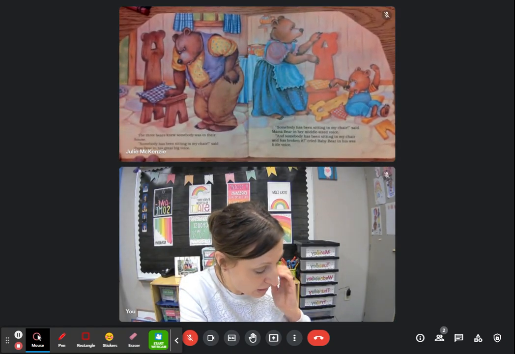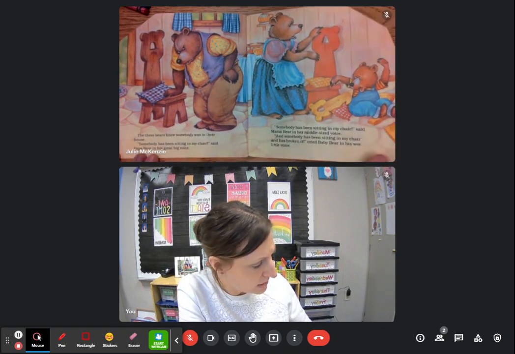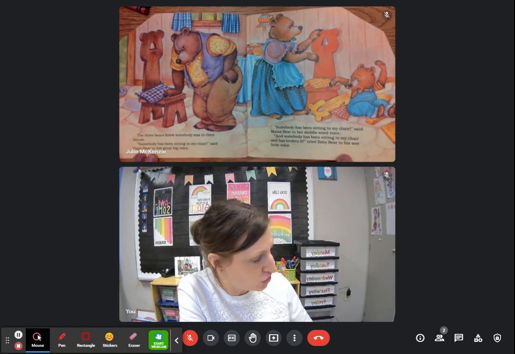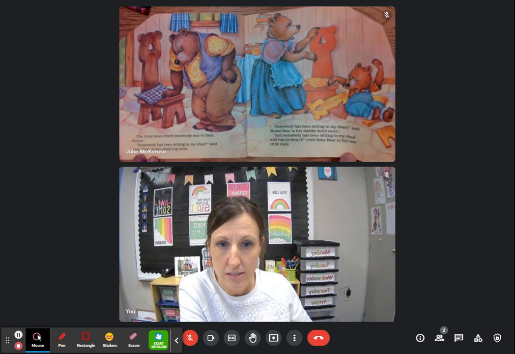The three bears knew somebody was in their house. "Somebody has been sitting in my chair," said Papa Bear in his great big voice. "Somebody has been sitting in my chair," said Mama Bear in her middle-sized voice. "And somebody has been sitting in my chair and has broken it," cried Baby Bear in his wee little voice.